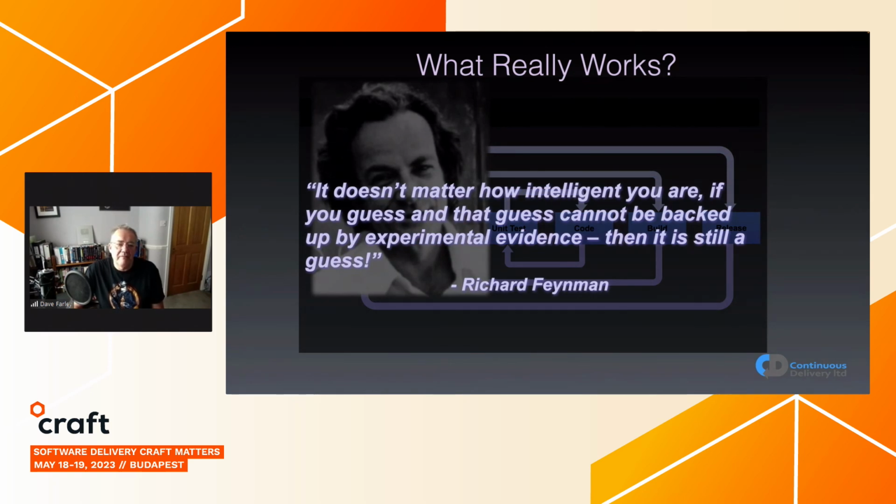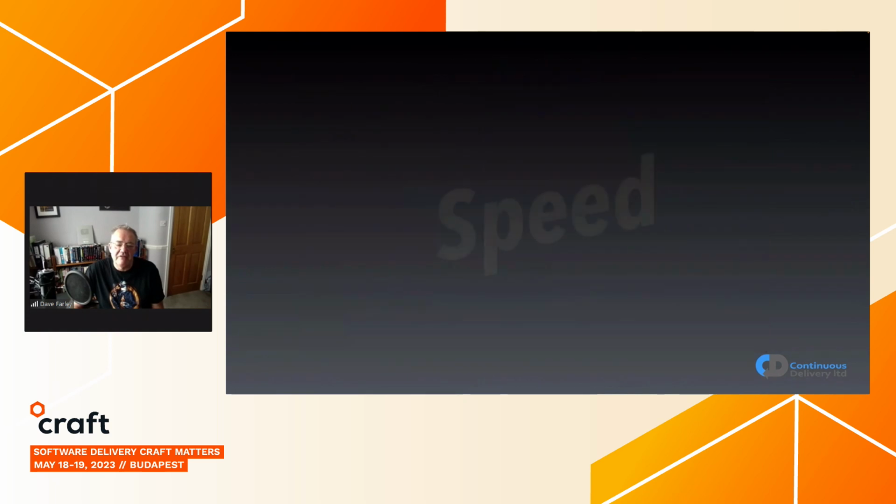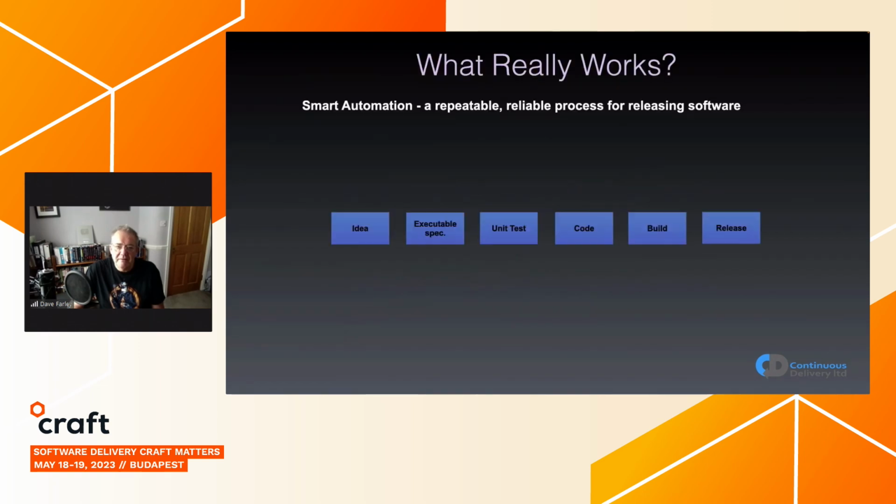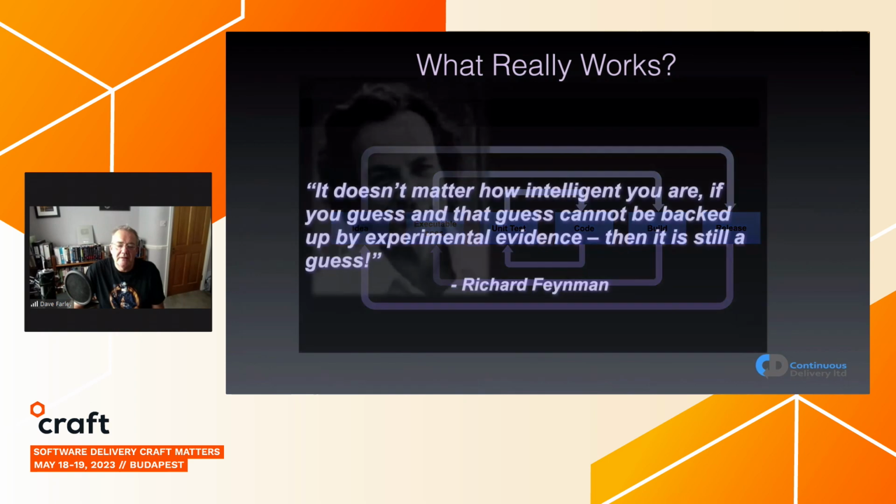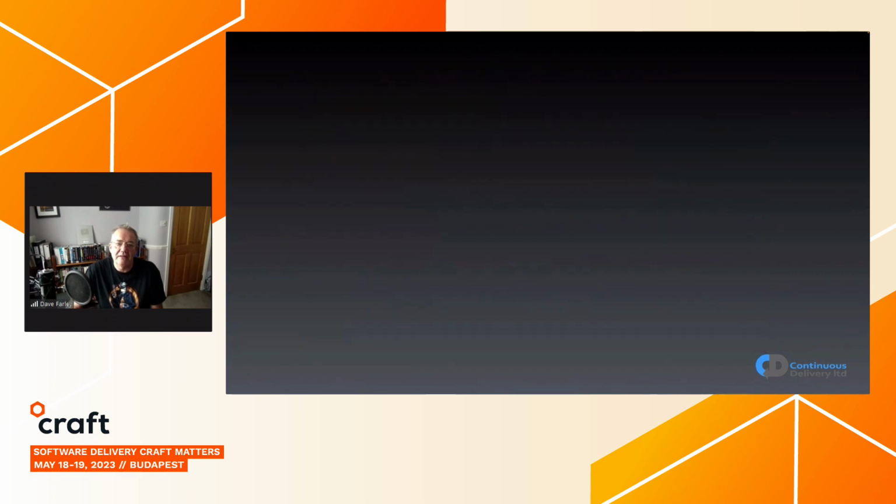This is a quote from nearly everybody's favorite physicist, if you're the kind of person to have a favorite physicist. Sorry, I pressed the button too soon. Step back. It doesn't matter how intelligent you are, if you guess, and that guess can't be backed by experimental evidence, then it's still just a guess. So our job, if we're trying to apply a bit more scientific rationalism, which is what I describe engineering as, to solving problems in software, is to figure out a way to move away from just guessing. Guessing has a part, but in science and in engineering, we guess and then we test our guesses. We don't just cross our fingers and hope that the guesses are correct.